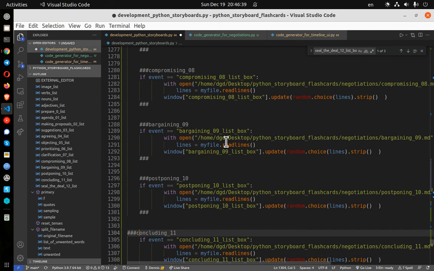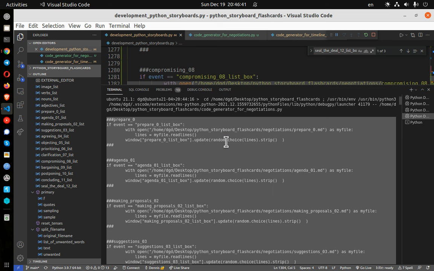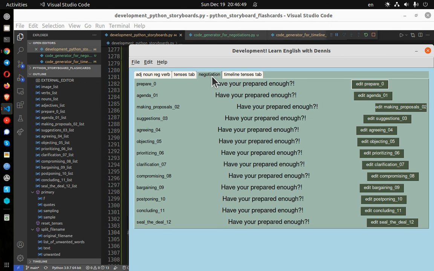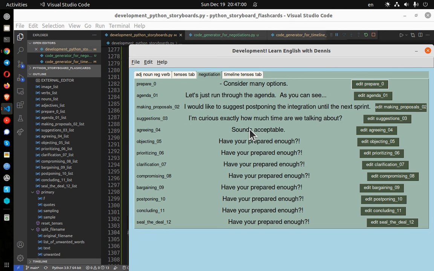And let's Control F5 and see what happens. Oh, please work. All right, it's running. Negotiations. And have you prepared enough? And if I click this, it should work. It does. If I click this, it should work as well. And it does. Oh my goodness. So happy days.